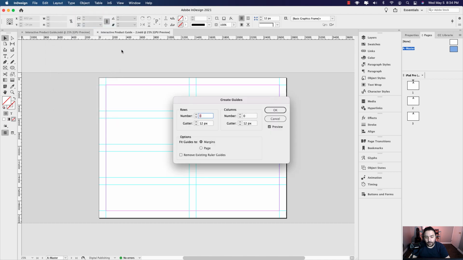So for this, now that I'm in the A master, I'll go up to Layout and Create Guides. And for this tutorial, I have 4 rows. You can see here 1, 2, 3, 4, and 2 columns. Okay. And you want to have it fit guides to margins. I'm just going to remove the existing. Okay. So 4 rows, 2 columns. The gutter will be 104. So 104 pixels, the same size as the margin. So 104, 104. And then fit the guides to the margins, not the page, okay? Once you are satisfied with that, hit OK.